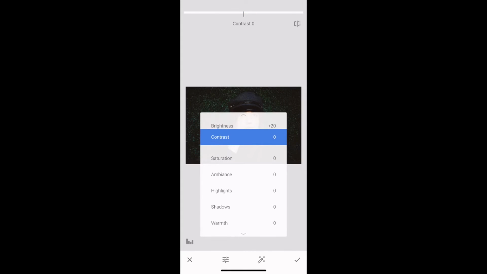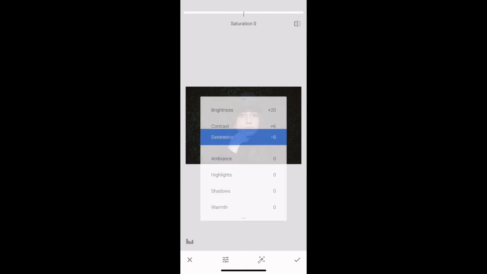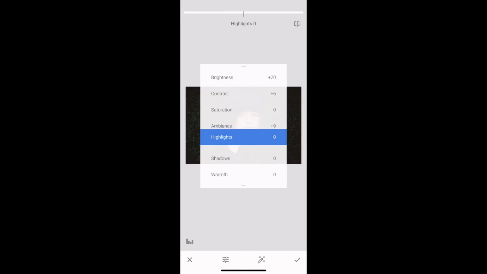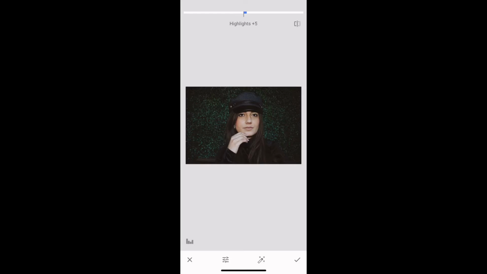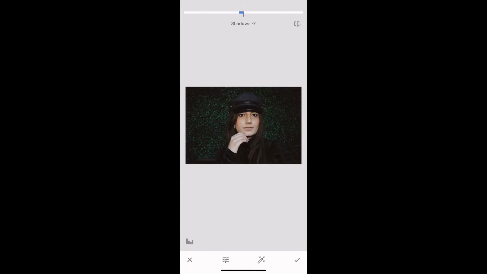And then you can go ahead and adjust the contrast as well. Here I usually go to about +6. I don't usually go further than that. And you can also adjust the ambience as well. There's highlight, shadows, and warmth. So you can highlight some features and you can darken some of the shadows.